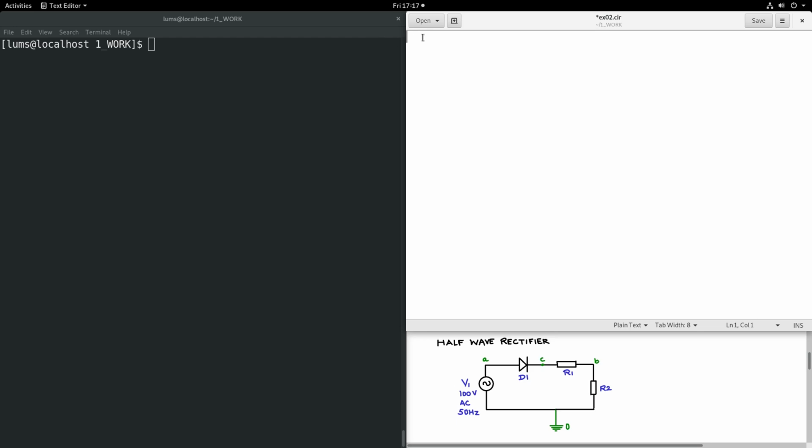As before, the first line will be a title line, so I will call that half-wave rectifier. Then the netlist. V1 is an AC source between node A and 0, and I am going to give a sine wave source having 0 offset, 100 volts peak. Generally, when they say 100 volts AC, it implies RMS, but here I am going to use 100 volts peak. Then 50 Hz as the frequency of the sine wave, 0 delay and 0 decay.